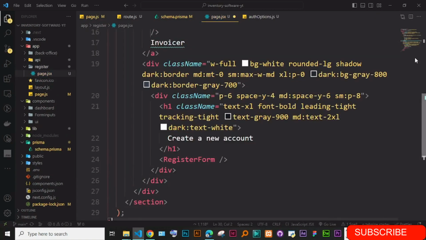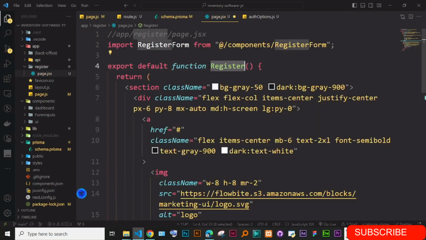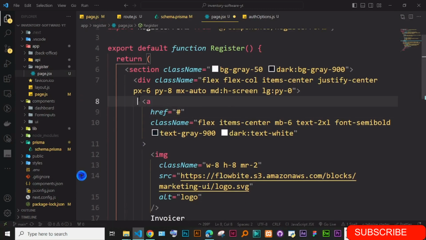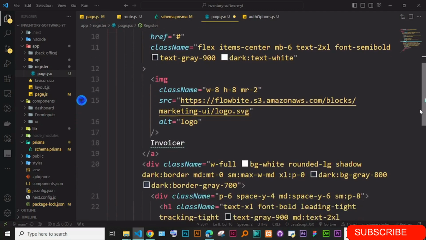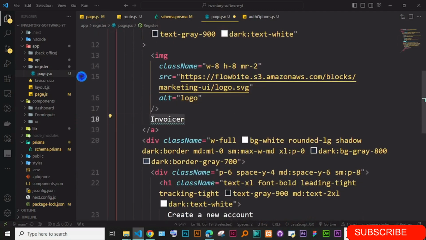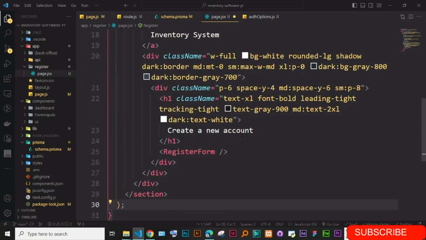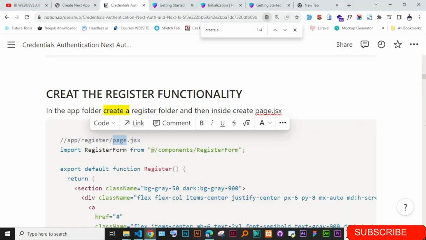Okay, so what is in this? This is just a register component, and it's supposed to get this register form. We're just going to look at this in a second, but this is just like a section that is having a logo. So on top here we have a logo, so you can change this to any logo you want. Just change this as a logo. Okay, and then just going, of course, to put here the inventory system. So you can just have any logo you want there, and then you have this create a new account, and then we have the form. So I abstracted the form into its own component, and let's look at this component in a second.